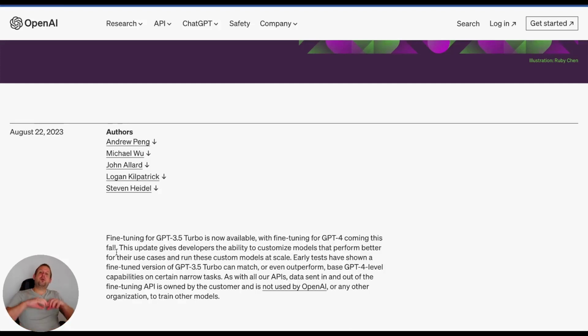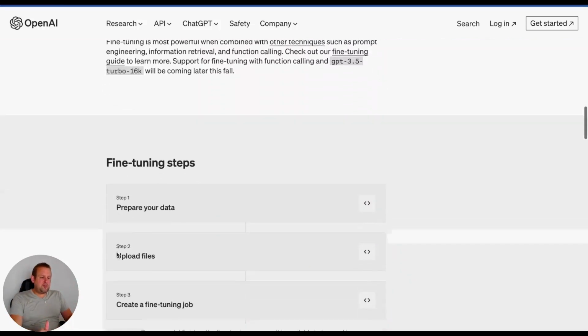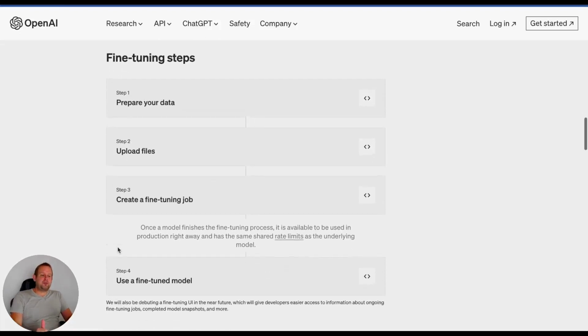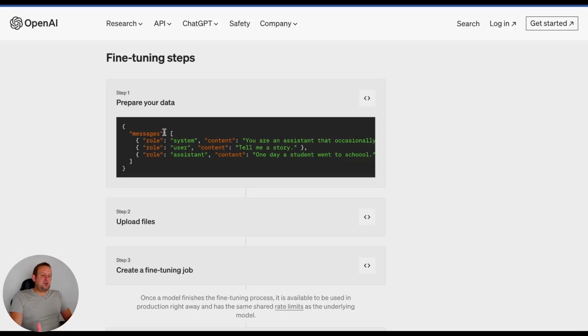In this video, I'm going to show you how you can do that, and you can work on your own data set yourself. So if we go all the way down, you will see the fine-tuning steps. First of all, step one, you will need to prepare your data. If we take a look, we need to deliver the messages or the data sets in this order. So we have the messages section. Then we have three different kinds of roles.